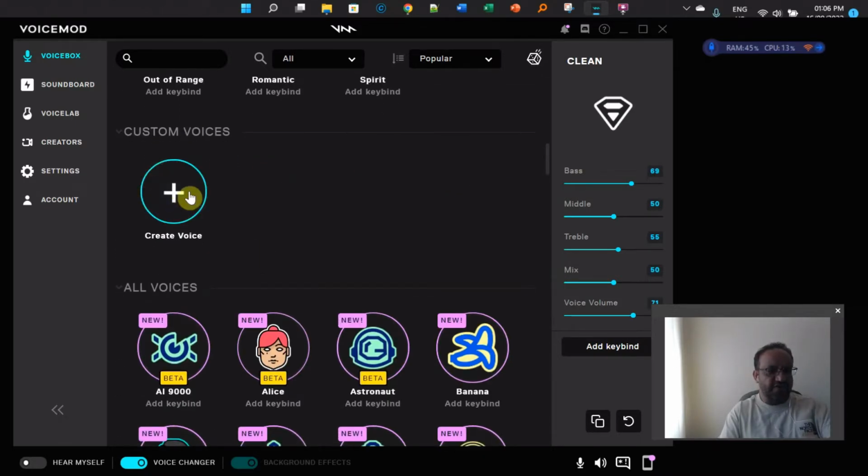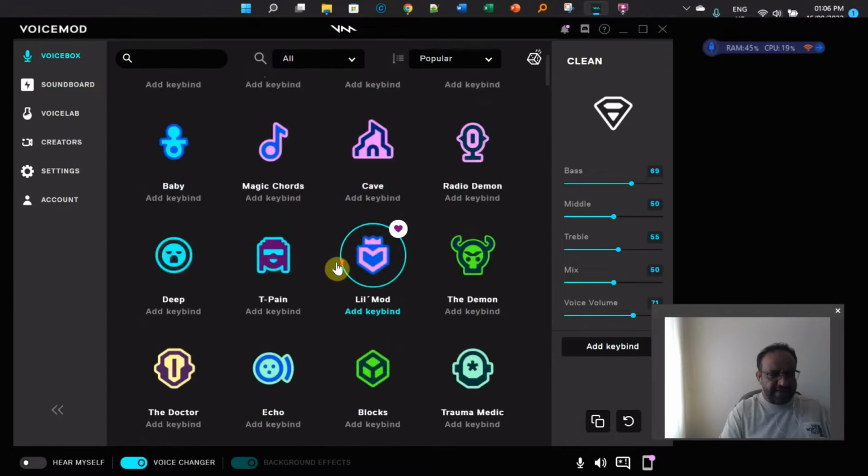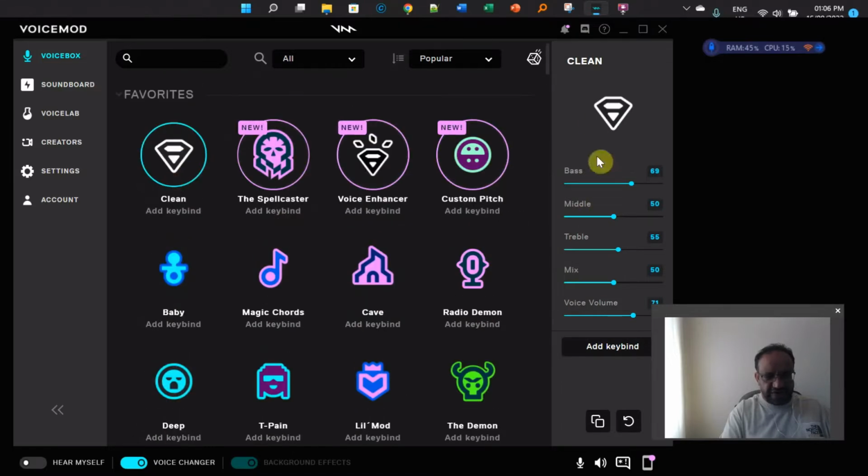And if you have custom voice, it's going to be here. The one I just showed you in the voice lab, you can create your own. It will also be here. And then for each voice, like the clean one here, you have the settings here, and you can also add a shortcut to that settings in here. So you can add that as a key bind. All right, so that is very clear.